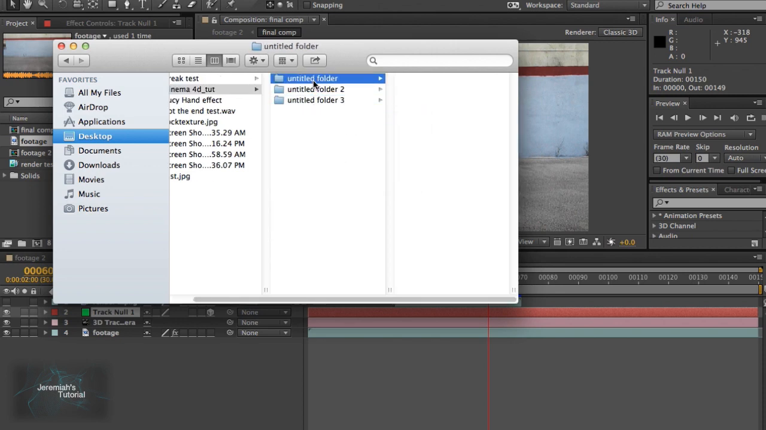Because what we're going to have to do is create a folder for our export from After Effects for our Cinema 4D file, then a folder for our render from Cinema 4D, and then a folder for our file sequence from After Effects to use as a background mat within Cinema 4D. So let's rename the first one Cinema 4D file. Name the second one Cinema 4D Render. Name this one background mat. And that's pretty much about it.